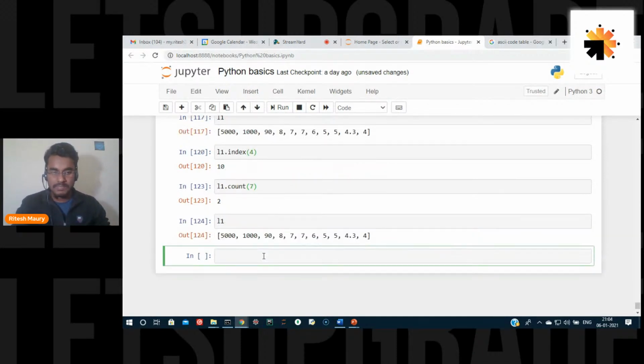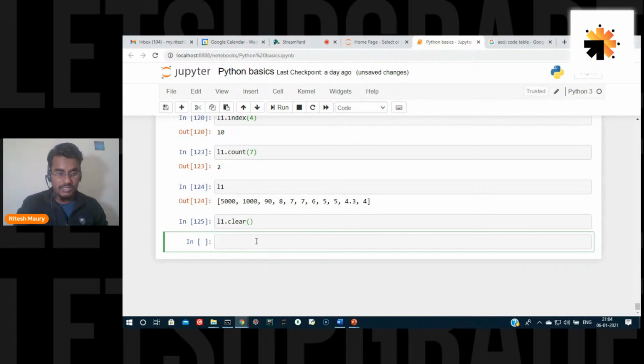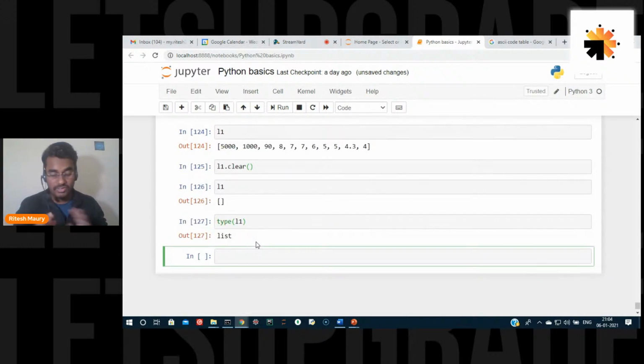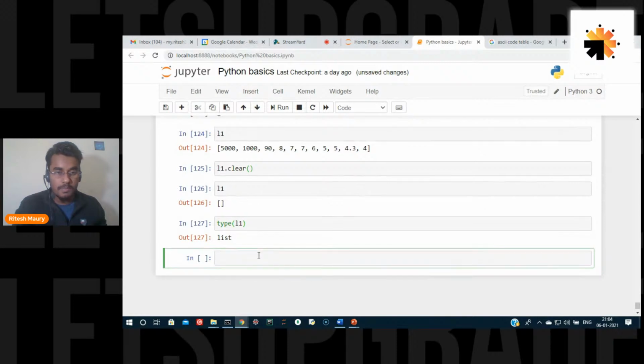Clear. L1 looks like a complete list here, but if you use L1.clear(), then if you check L1, everything is cleared. It's a blank list. But it's still a list. If you check the data type of L1, it remains list. It's not changing into another data type, right?